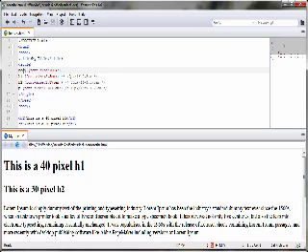And this is the end of our video on changing the font size of your HTML document's text using CSS.